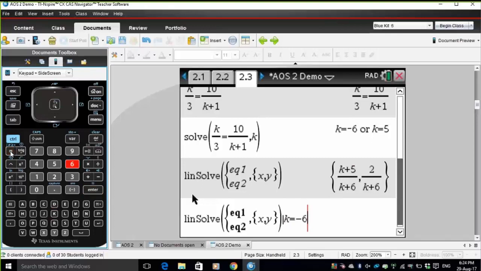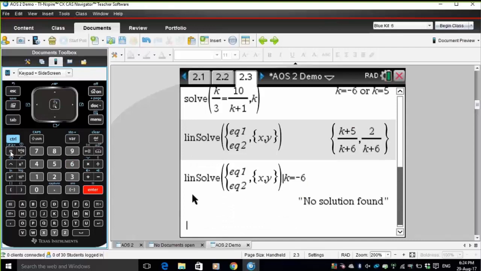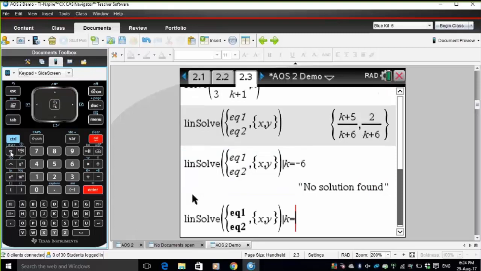So what will the computer spit back at me? It says it's got no solution found. So there's no solution when k is minus 6. Alright, let's have a look and reissue that command again. Press the up arrow twice. But this time I'll change from k equals minus 6 to k equals 5.